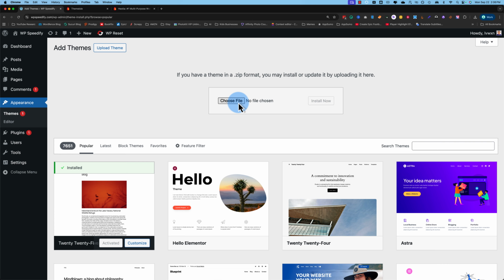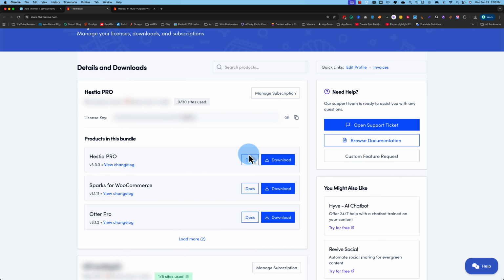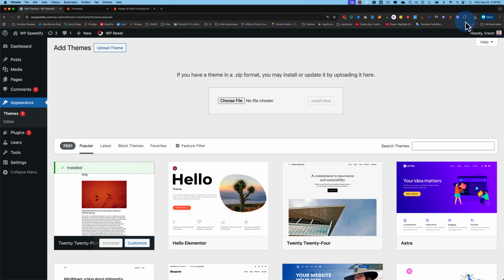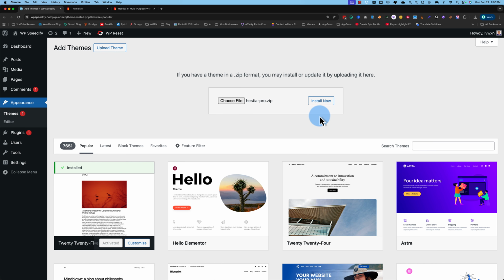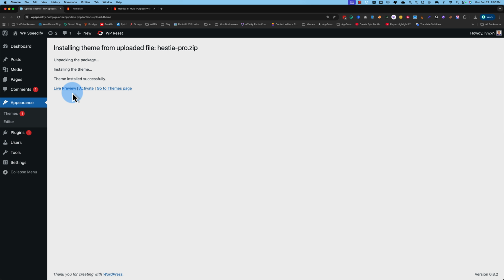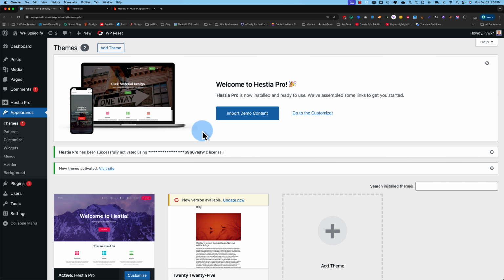You can click on Choose File to find the Hestia theme files on your hard drive that we downloaded a moment ago from right here. Or you can drag and drop it from your browser downloads, which is what I'll do. Just find that a lot easier. Click on Install Now when you're ready. Then click on Activate. That's how quick and easy it is. Our license key is even activated automatically. Super easy. Click on Import Demo Content to get started as quickly as possible.